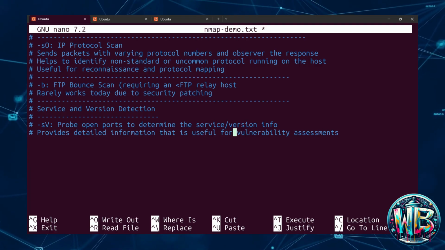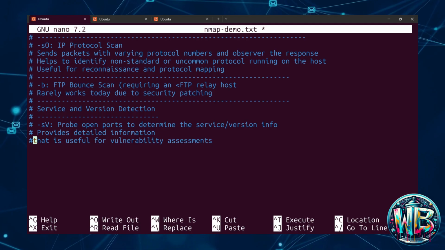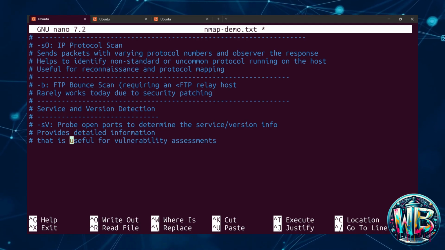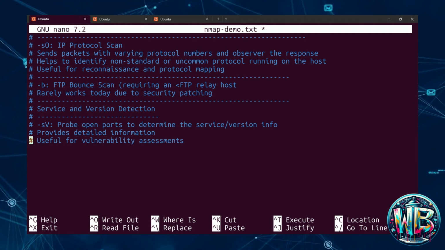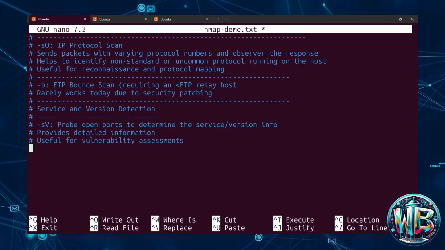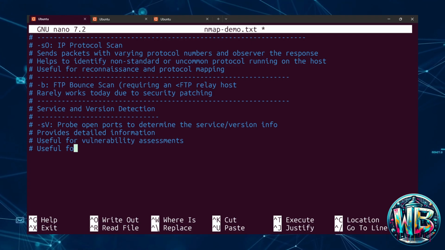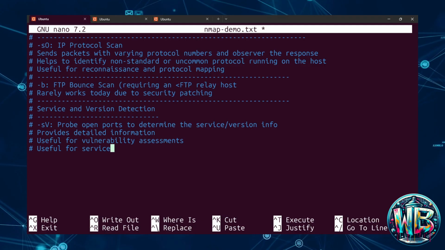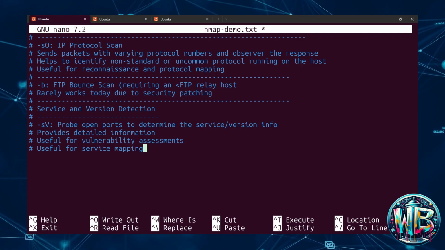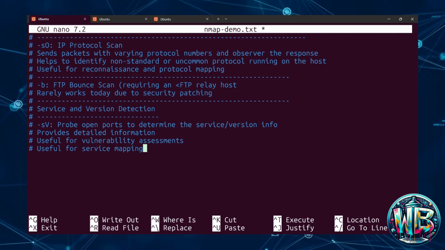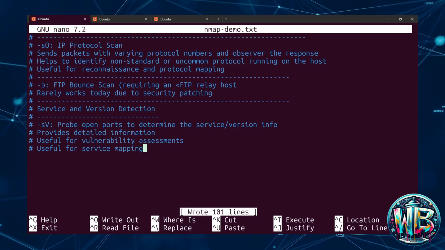And I tell you what we're going to do. It provides detailed information, and I'm going to bring this down here because it does something else. Let's not only say that, we're also going to add something here. It's useful for service mapping too, so you've got to keep that in mind. So if you need to know what kind of software and versions are running on those discovered ports. Let's do Control O and hit Enter to write our text and save our notes.